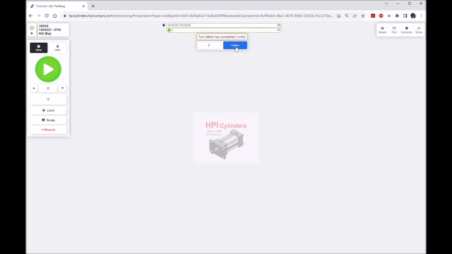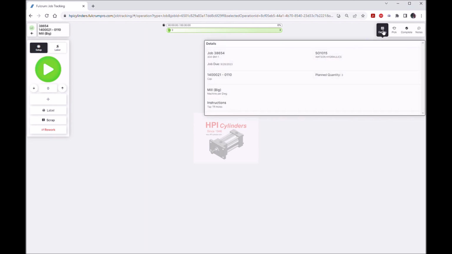But at any rate, whether they're already at the workstation or Luis had to go and get them from somewhere or ask someone to bring them to him, he has to indicate that he has collected them from the previous step, which was turn. Once you've collected the parts, you can click the details box, and you can see here the job number, the machine it's going to be done in, the due date for the job.